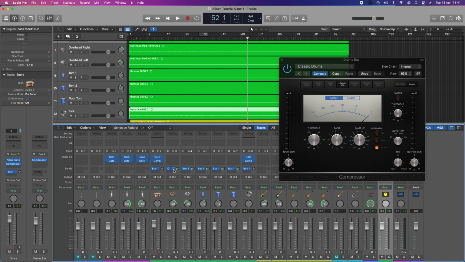Like the toms for me have started to stick out a little bit, so it might be that you reduce them back, or you might want more of the overheads. So it gives you an opportunity to really customize what's going on in your mix. I'm actually going to put that back to where it was because it sounded quite nice. Trust your ears. Always.